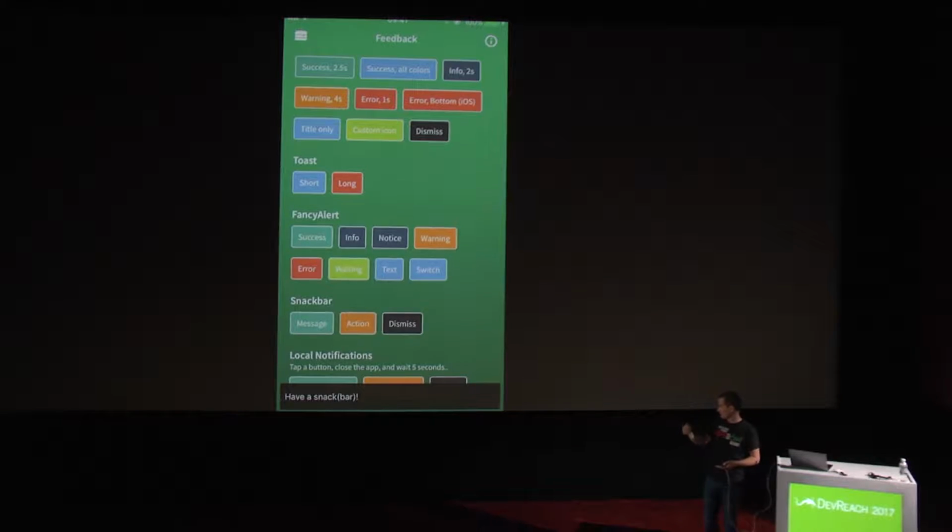And then there's snack bar, which is this little thingy from the bottom. It's also pretty nice. And until recently on iOS, it wasn't possible to hide that OK button. But I sent a pull request to, I think, Brett Martin's repository to be able to not have that. And now you can have simple text. So these are pretty nice as well.